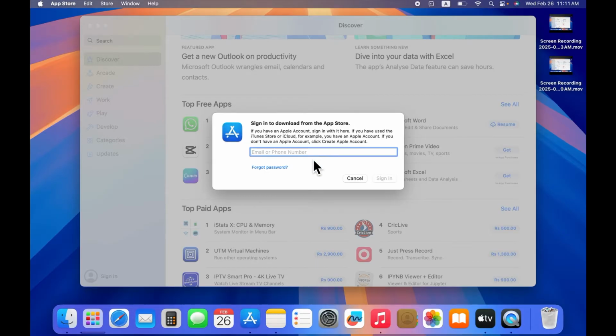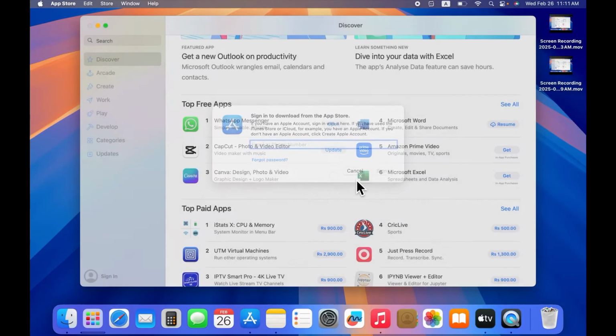Today in this short video, I'm going to tell you how you can sign in with your Apple ID to download apps from the App Store on your MacBook. So let's get started without wasting any time.